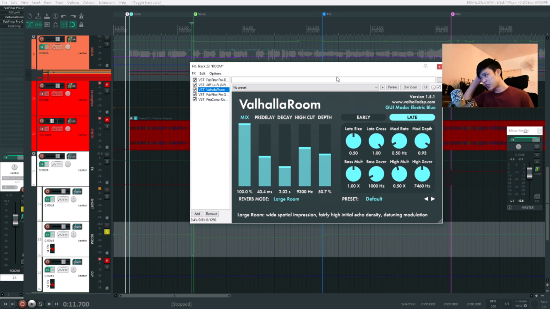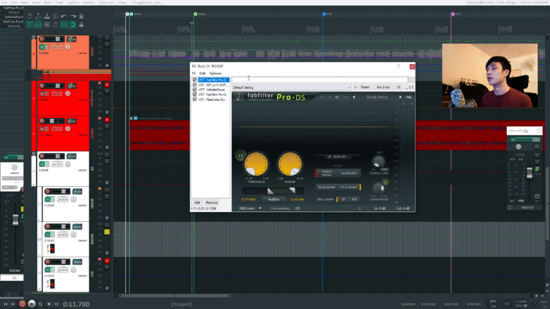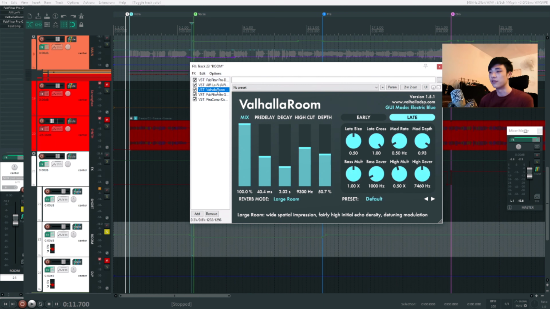Alright, so this is slightly a longer reverb, but not too much. What we have here is a Valhalla Room. It's a very, very good reverb for electronic music or just any modern pop song because of how clean it is and how smooth and consistent the reverb is.